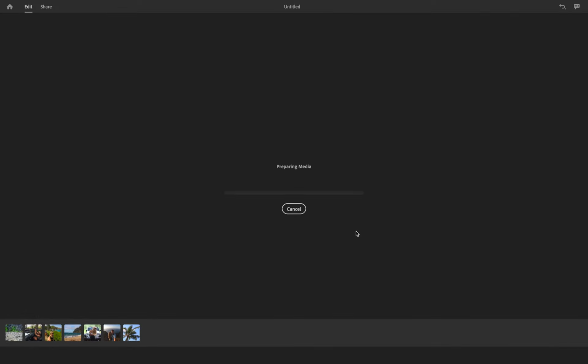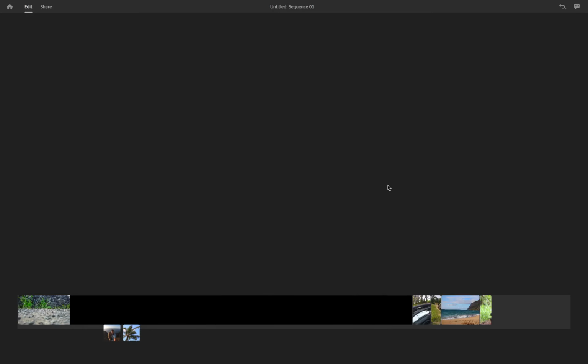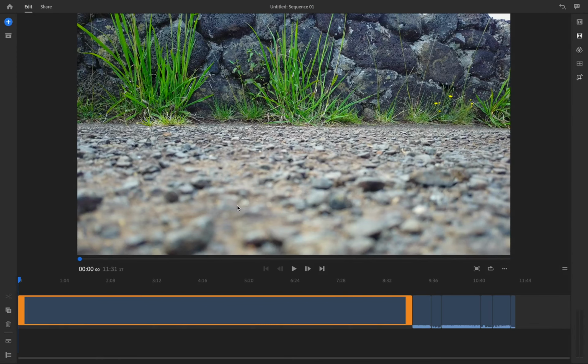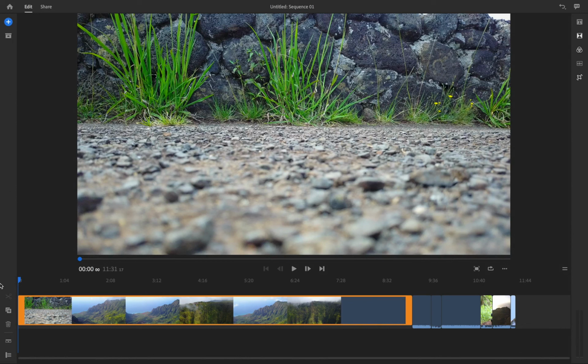And then it's just going to be preparing your media. And then you'll see it all load up on the bottom when it's ready to go. So once your media is loaded up, then you can start editing.